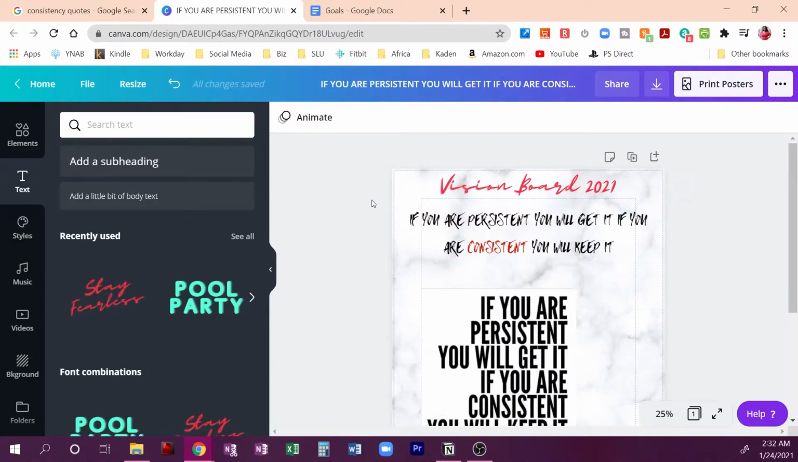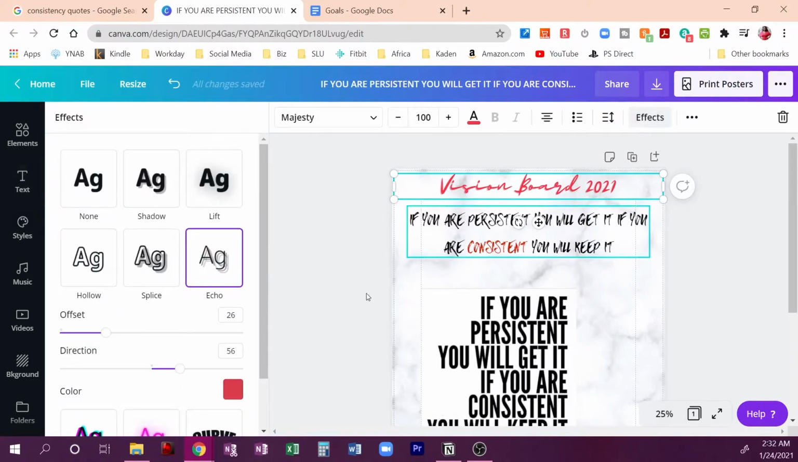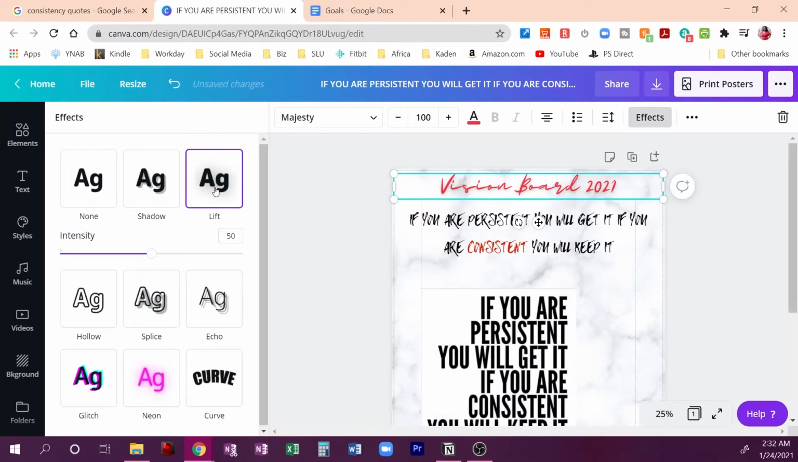And you can also type the numbers in as well if you don't want to hit the plus or minus. I feel like I want to add an effect to this just to make it stand out a little more. It currently has an echo on it, which you can see gives it almost a distorted shadow. I'm going to look at a few of the different options.